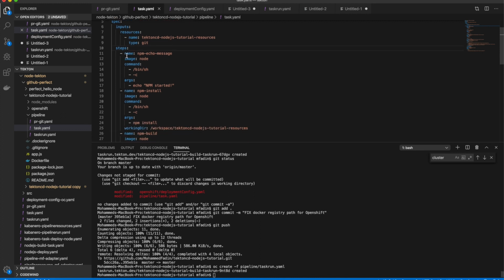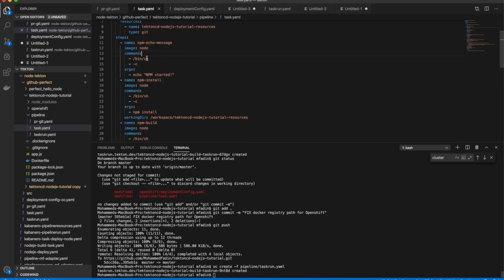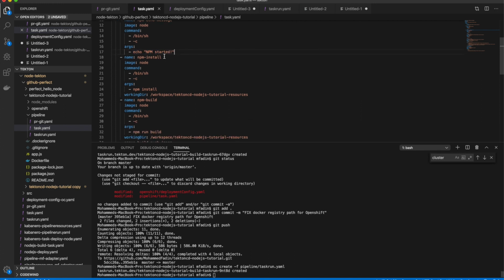And then we will have the steps. So we will have multiple steps here within this task. As I showed you before in the Tekton dashboard, npm echo dash message, and the image of it is node, just a Node.js image. And then I have the commands that I want to execute. It's basically executing the command echo npm started. And then I have the npm install step. Basically, I'm doing npm install.